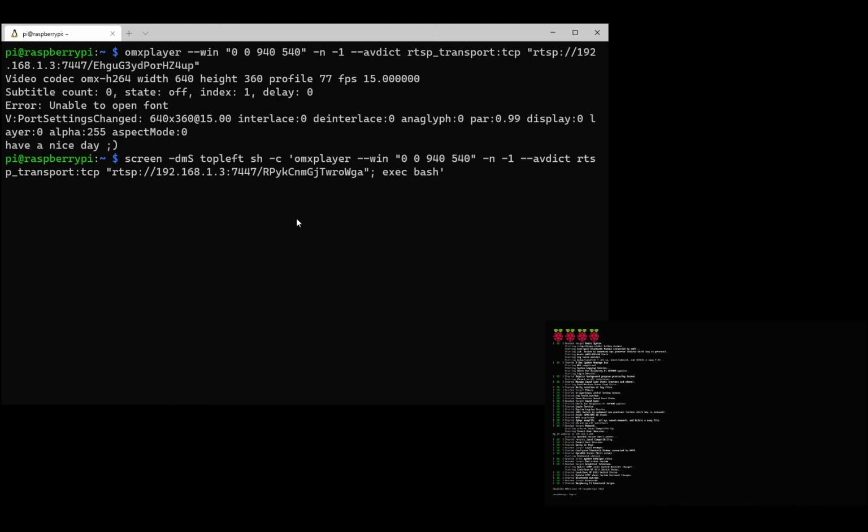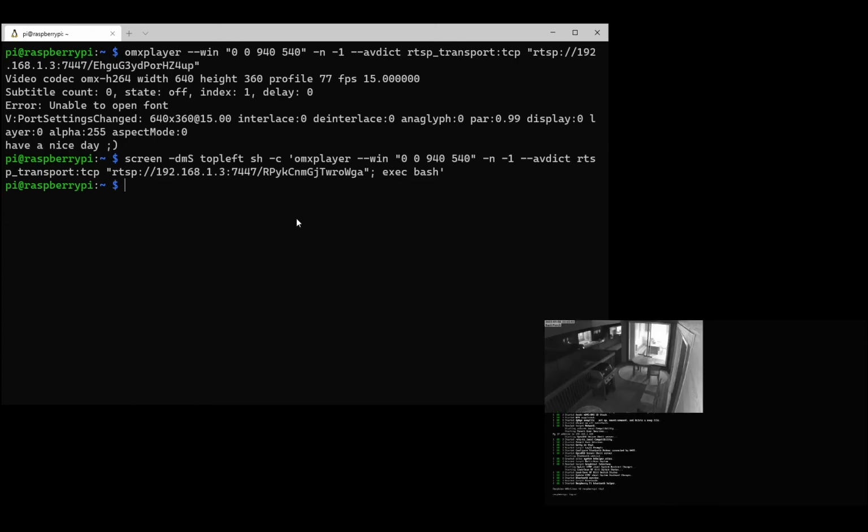Screen is very well documented. But basically, I can say, do that same thing with something called screen. And I have full control now. So I'm back. And what this means is that I can repeat this for all the cameras I want.